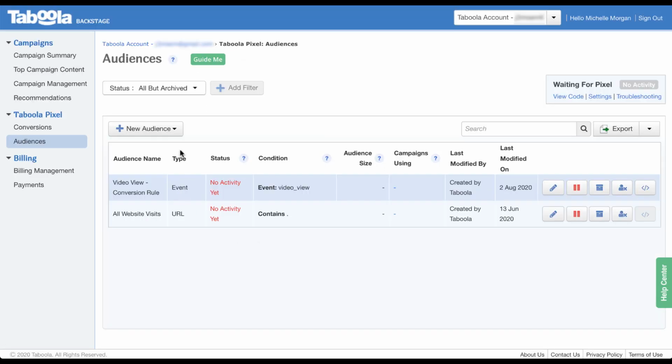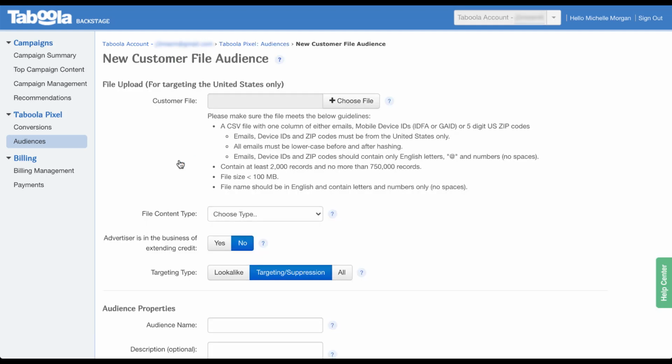Now I want to show you what it looks like to create an audience based on a customer file. Again, this is very similar to what you would see in other platforms. As a side note, this is only for the United States, so keep that in mind. You do need to choose your file from your desktop, and there are some guidelines for that. It needs to be a CSV that has emails, mobile device IDs, or 5-digit US zip codes. There's a little bit more information here about how to format, all that good stuff. And then you need to make sure that your file size is under 100 megabytes. Keep that in mind when you're trying to upload your file.